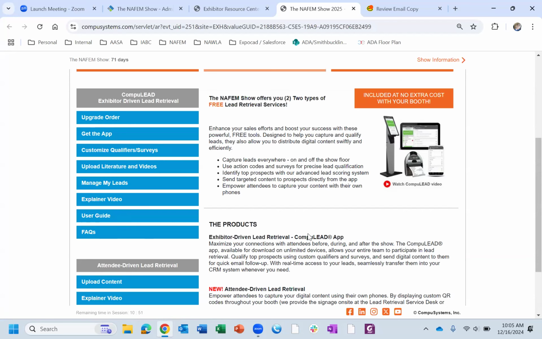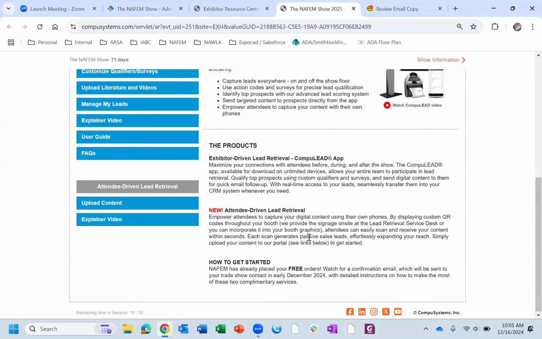The other complimentary lead retrieval service offered is attendee-driven lead retrieval, which is brand new this year. Attendee-driven lead retrieval is a little bit more of the opposite of what traditional lead retrieval is, in that each exhibiting company will be provided at least one sign with a QR code. And in addition to that, your team can also print additional QR codes or add this to your booth design.